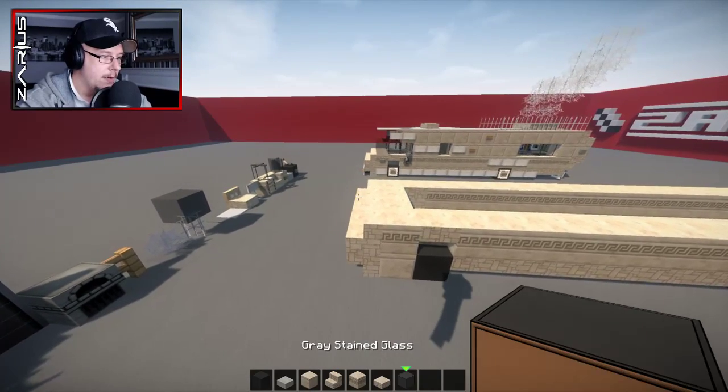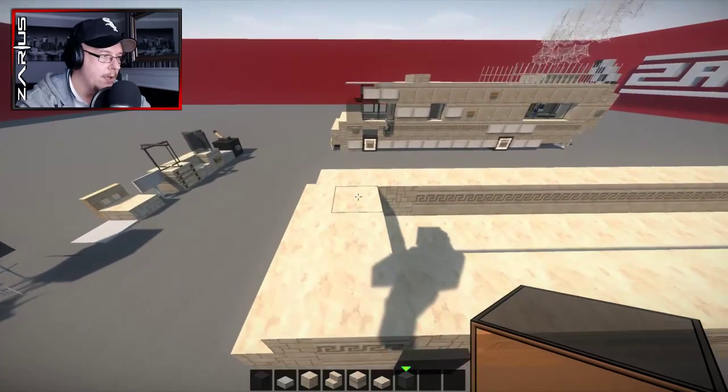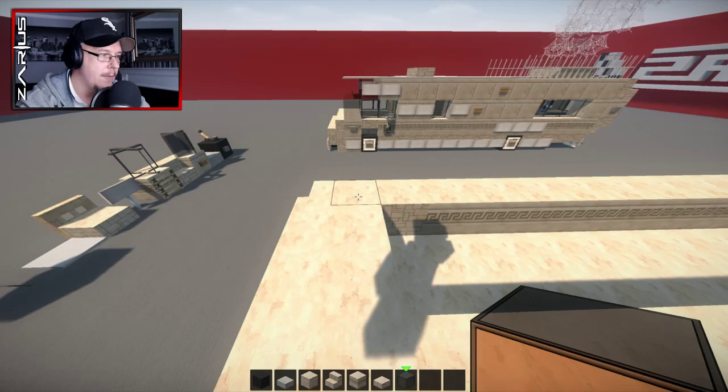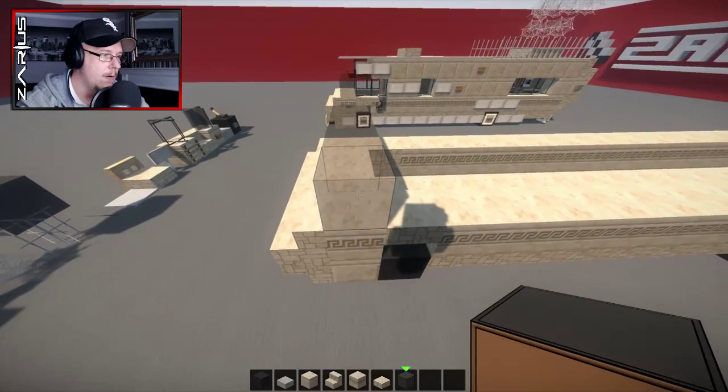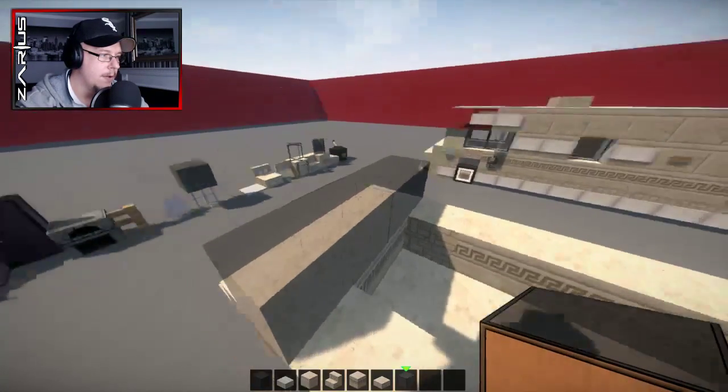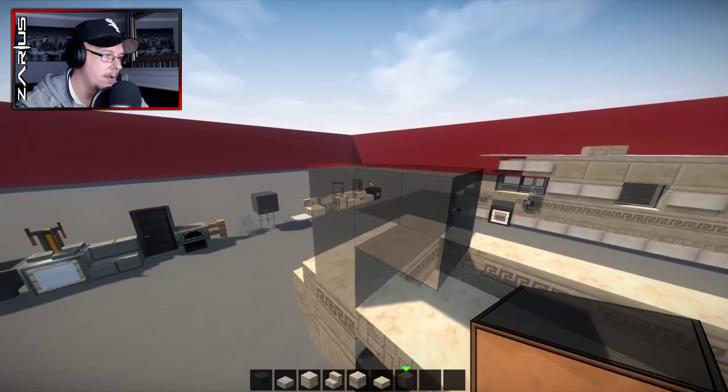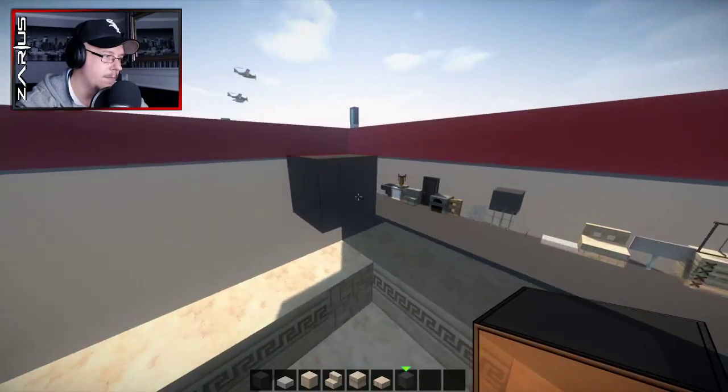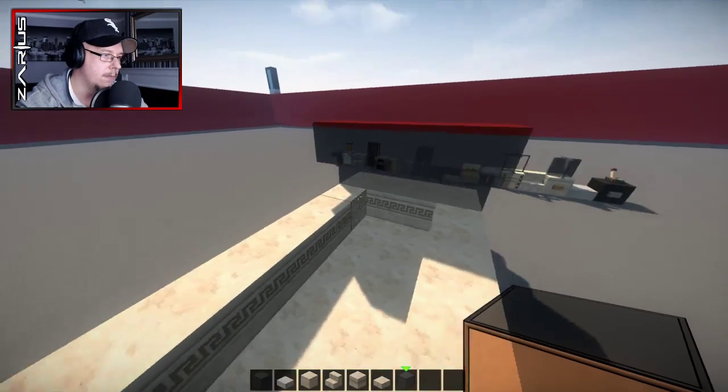From this point, we're going to grab our gray glass, and we've chosen gray or brown because of the dust, and we're going to place 1, 2, 3, and 4. And on top, we're going to knock the first one out and bring that across like so.